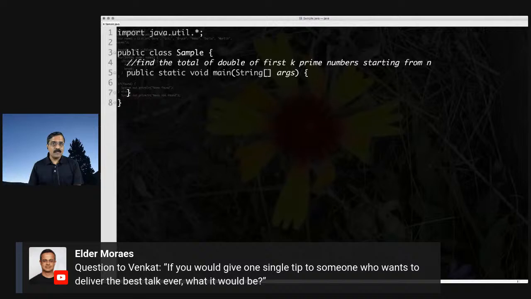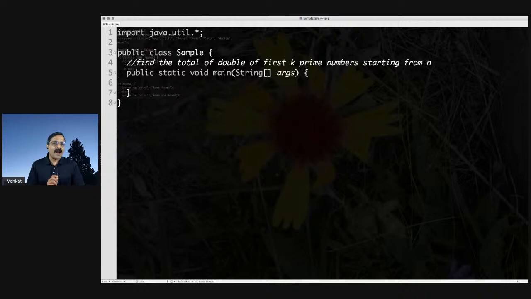Question. If you would give one single tip to someone who wants to deliver the best talk ever, what would it be? We'll address that in the end, if you don't mind. We will keep the questions for now on imperative style and functional style, but we'll open up the floor and talk about anything and everything. So if I don't address that question, please remind me and we'll get back to that.